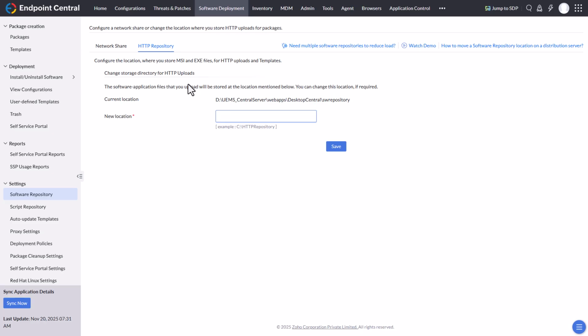That's the repository where all the software, the installers, will be uploaded when you go through the drag and drop, through the upload function. And even this location, you can choose a new one. Even there, with the file share, something could be possible.